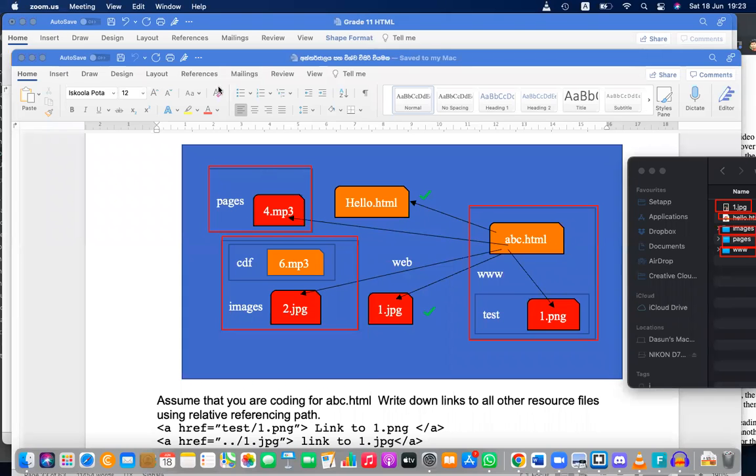Then when you go inside the pages folder, inside that there is a 4.mp3 file. When you go inside the images folder, there's another folder, CDF, and 2.jpg. When you go inside the CDF folder, 6.mp3. Understand this carefully. Here you have the www folder. When you go inside, there is another test folder, and abc.html. When you go to the test folder, 1.png is there.